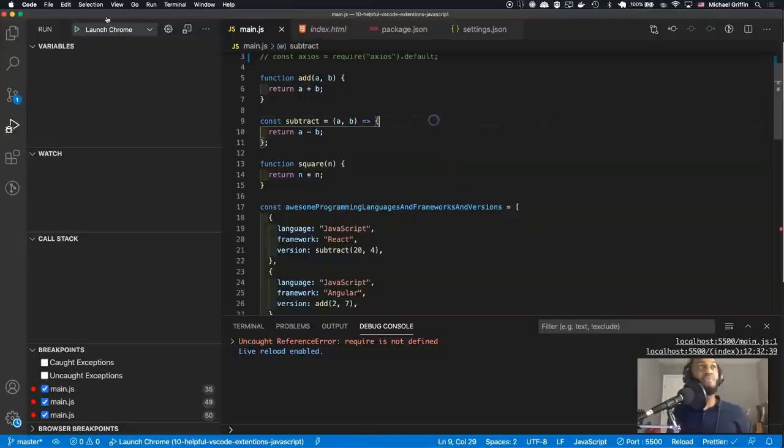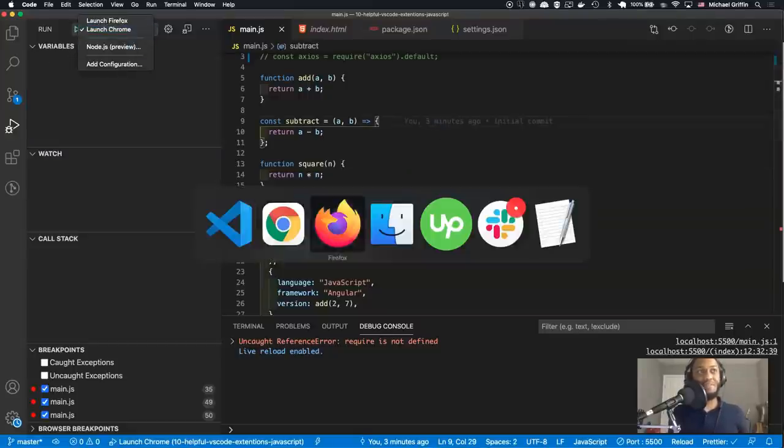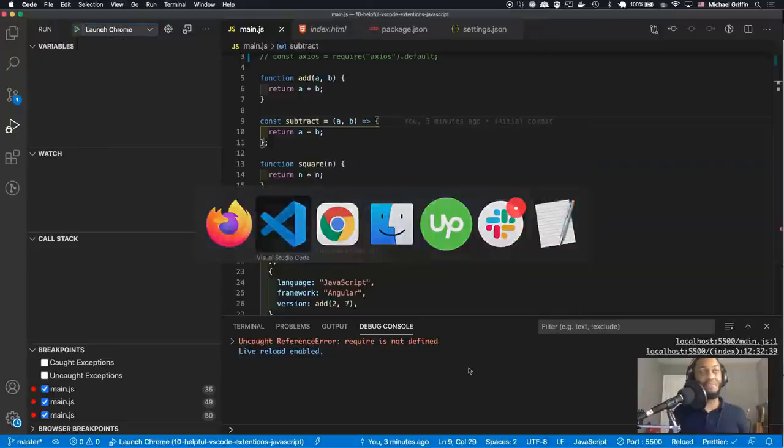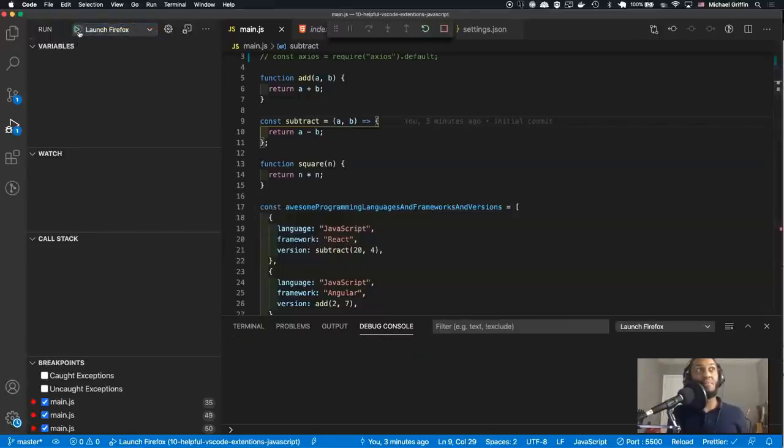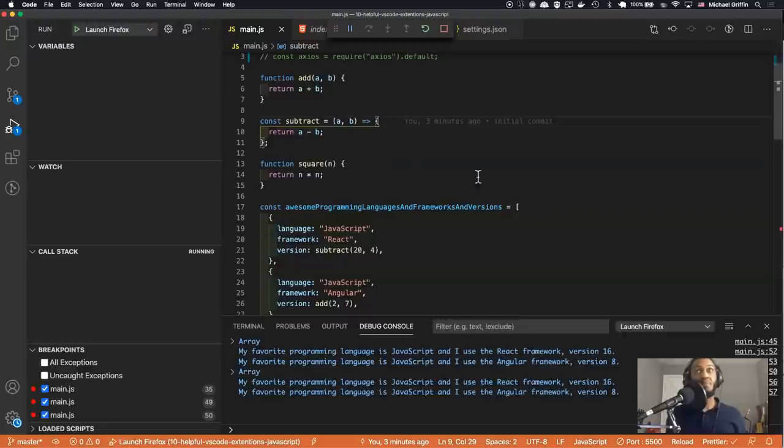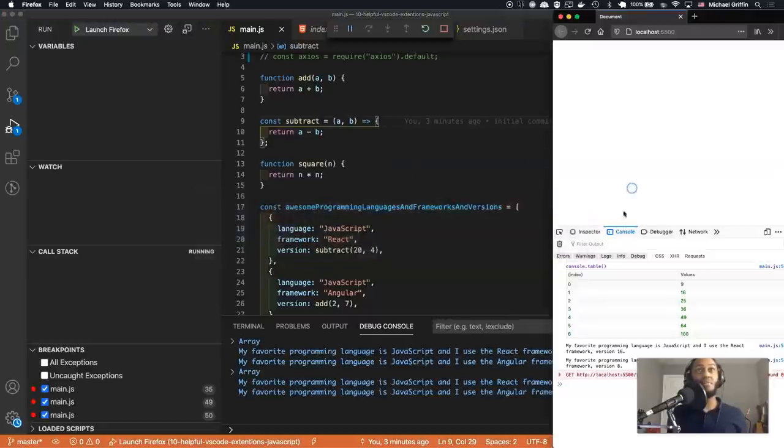So let's do that again. Let's do that in Firefox, because that's number 8. Hold on one second. Let me just go back. Yeah, that was number 8. Number 9 is Firefox. So I'm just going to do Firefox and do the same thing and hit play, and it should open up in Firefox. There it is. It's opened up in Firefox.